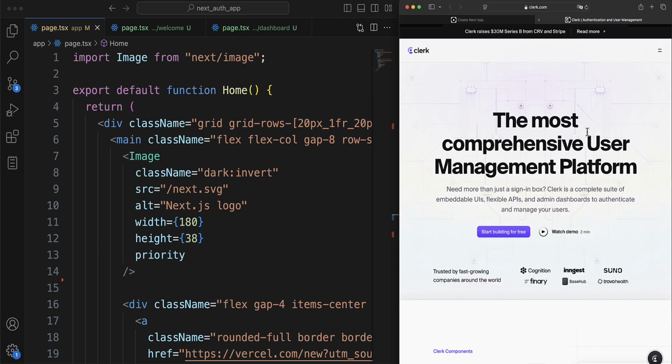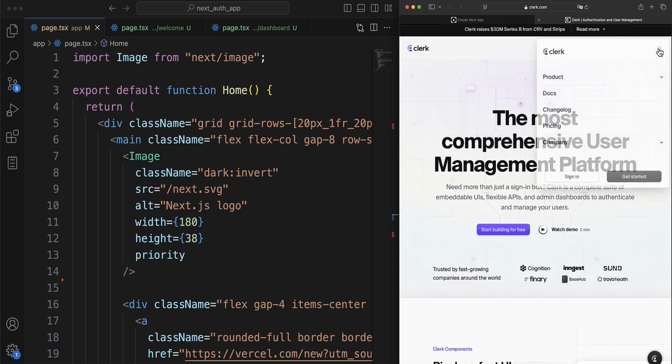And here we are. You can see it says the most comprehensive user management platform. It has a complete suite of embeddable UIs, flexible APIs, and admin dashboards to authenticate and manage users. It's very, very robust and nice and easy. So what we're going to do now is go here and click on the hamburger icon right there. If you're not signed in, you can click on sign in, or if you don't have an account, then you can click on get started.